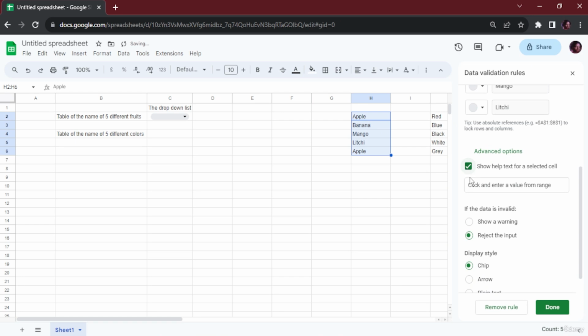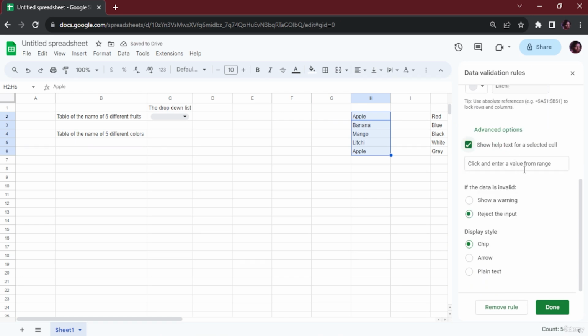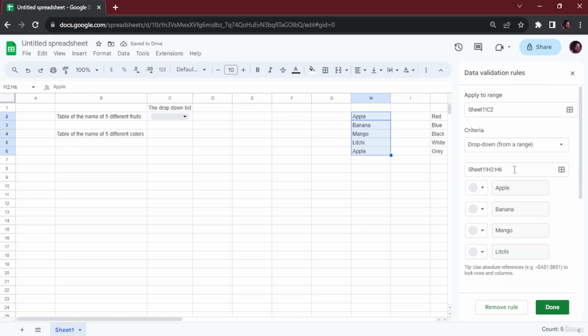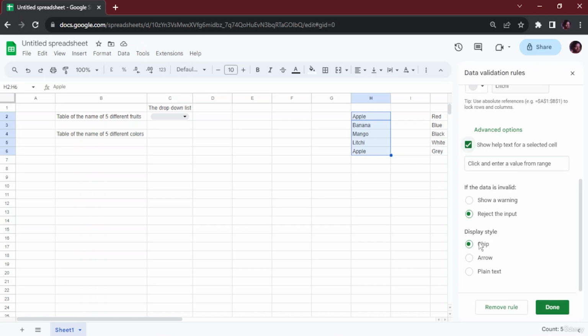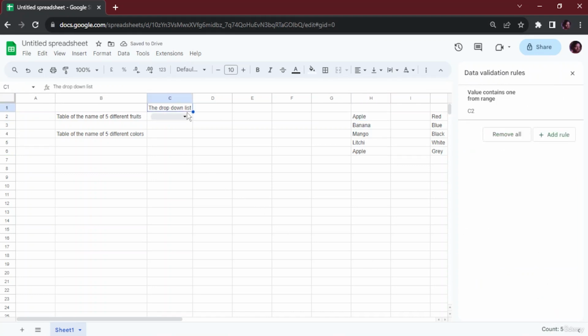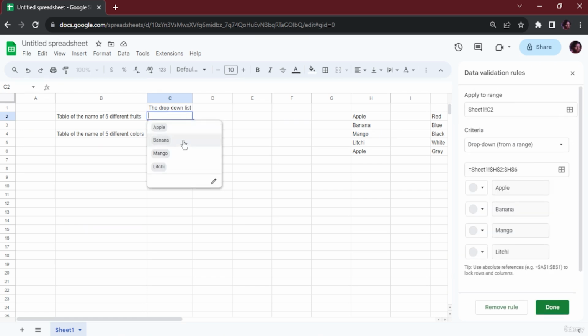I'm going to click on this. Click to enter a range of values from a range. That's totally up to you. And display style, I can put arrow or plain text. That's totally up to you which one you want to use. I want to use an arrow or a chip. So after you're done, just click OK. And when you click on this, you'll find whichever one you want. See? Select this and you will have the name.